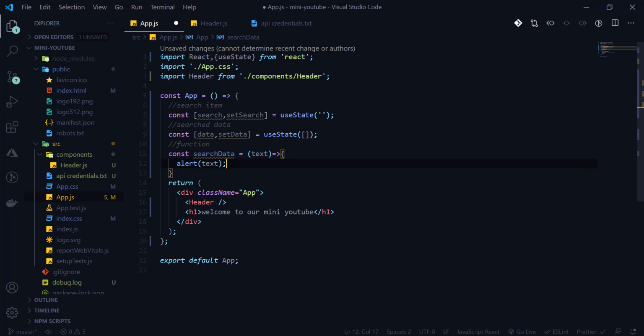To check that this function is working, we will pass it to the header as props. So now let's pass this searchData as props. Here I am passing it as search, and from here I am passing the searchData. We are just passing the function here, we are not going to call it. If we called it here, we would not be able to call it in the header part. Here we are just passing the function, so we are able to get this in our header component.